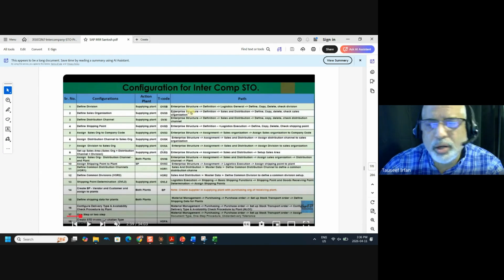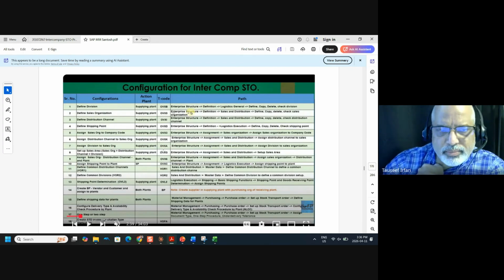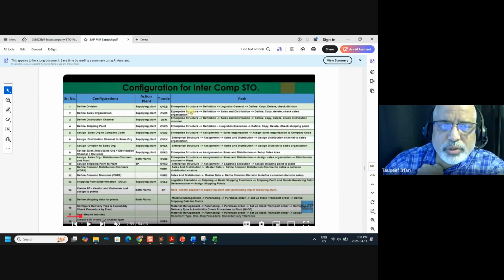What are these four, Mushfiq? What is this for? These are part of the enterprise structure. Yeah, these are part of the enterprise structure. This configuration you see, the first four, they are the enterprise structure. Not even four, the five also.